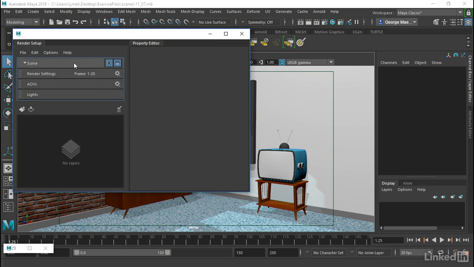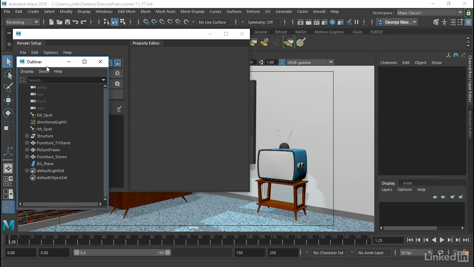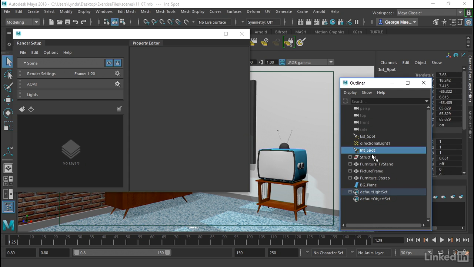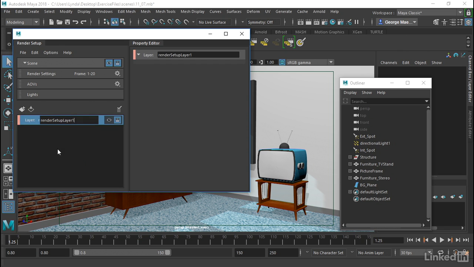All it has is a default layer, which is called Scene, and this is everything that we have in our scene. Now, if I look into my outliner here, you'll see that I have a number of lights and objects in the scene. Render Setup allows us to create layers, and we can do that here. So when we create a layer, we can add objects to it and then modify those to change the way that the scene renders. Now we can see which layer is active by clicking on this eye icon.